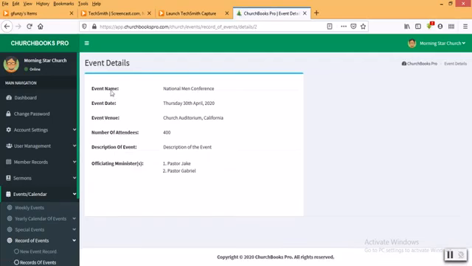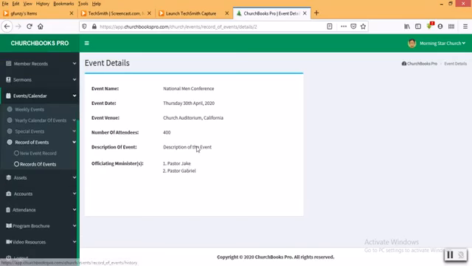So you can see event name, event dates, event venue, number of attendees, and the description of the event displayed there. We can see the officiating ministers, Pastor Jake, Pastor Gabriel, and as many more as would have been listed. Okay, so that's it for events and calendars.